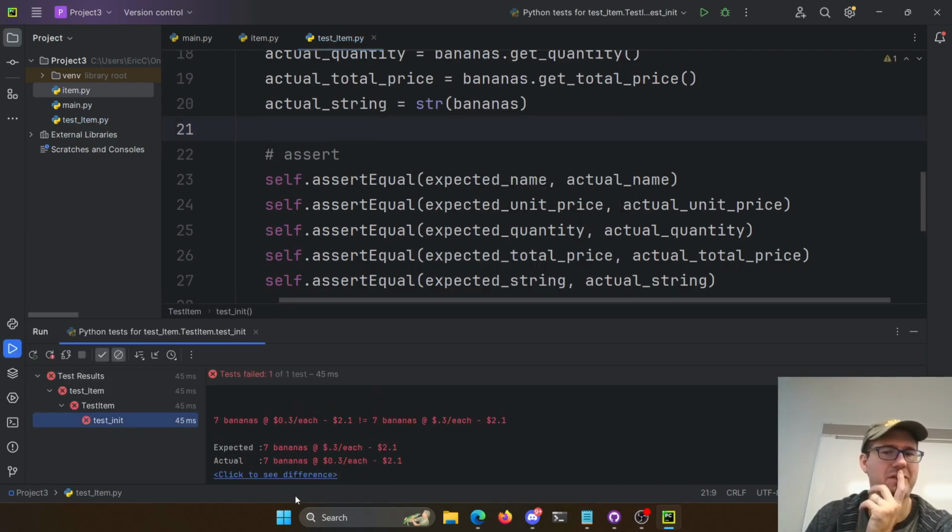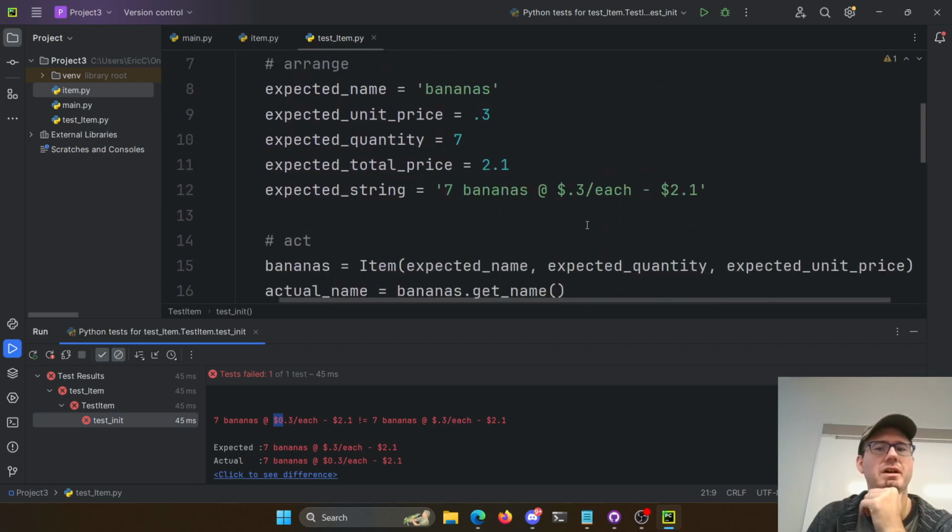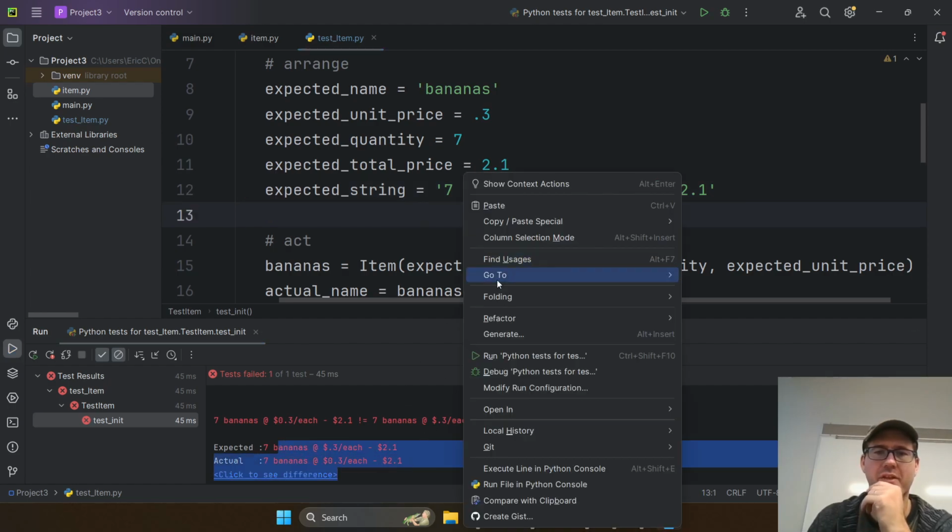Oh, test failed. Where bananas at 30 each does not equal 7 bananas at... oh, I didn't have the 0 here. Right, my bad. So on mine, I did not have the 0, right? Because you get the 0 if you don't add any formatting. So it's showing this was here. I expected it without the 0. I actually got it with the 0. Right? This is the easier one to look at. I don't know, I was looking at the other one.